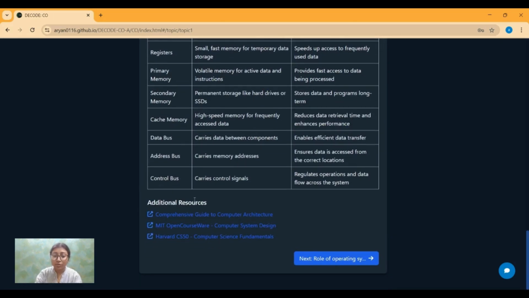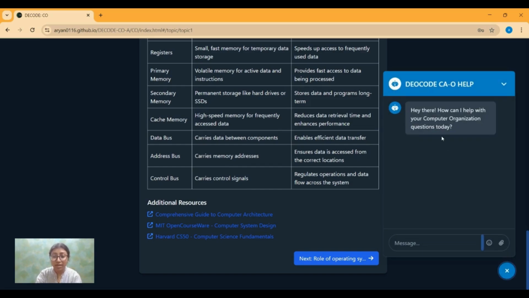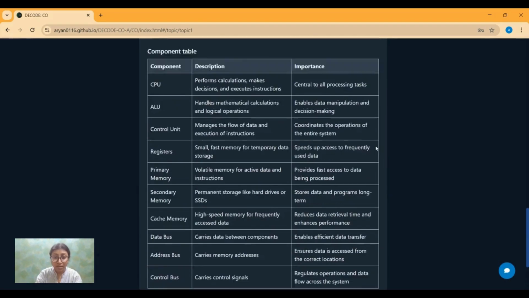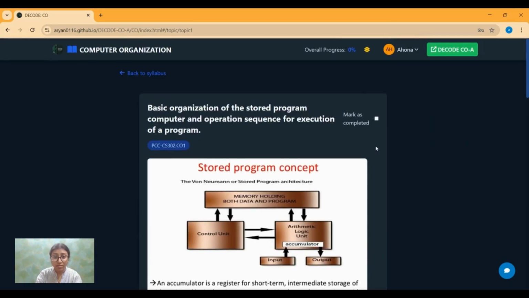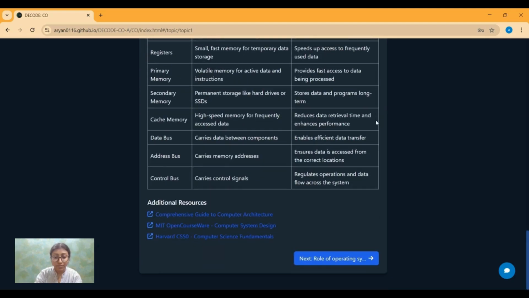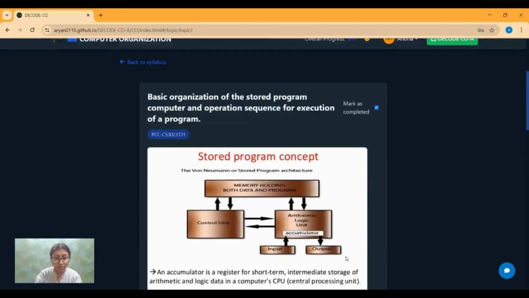Additional resources are also provided. If someone wants to do extra study, they can also go for that. On each page, if they have any doubt, a chat box is provided where they can solve their doubts instantly without waiting for anyone or without changing to any other places or websites. After the topic is done, we can mark it as complete and proceed to the next.